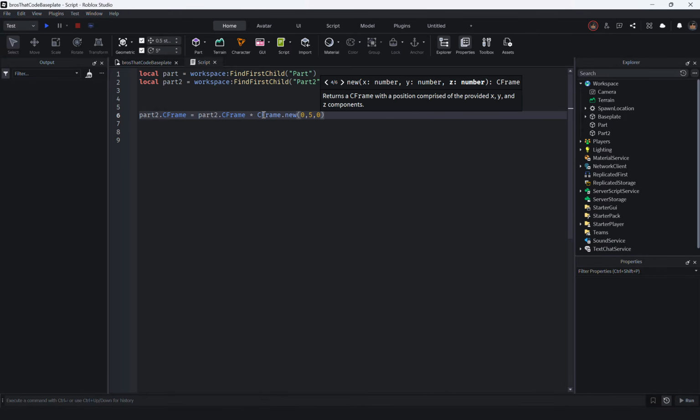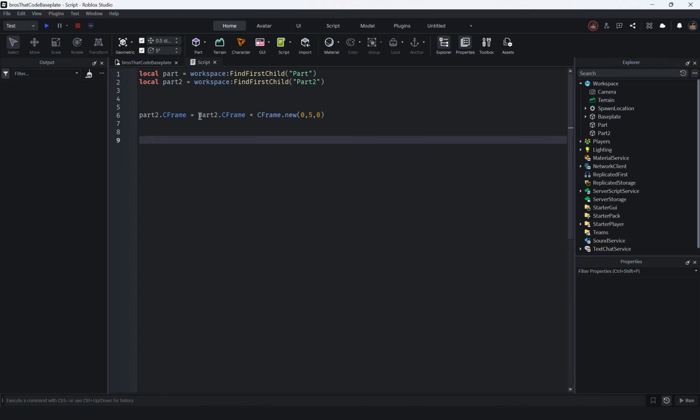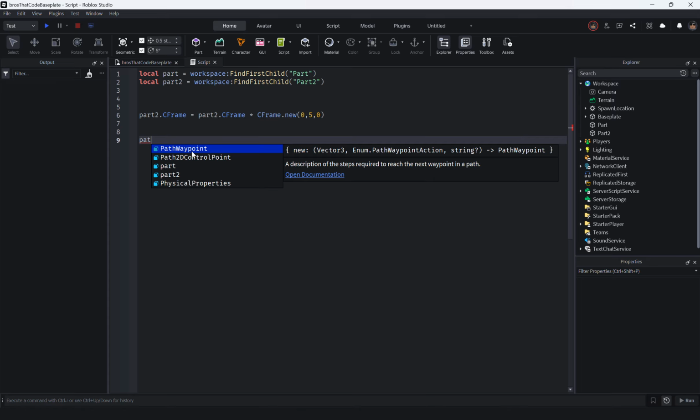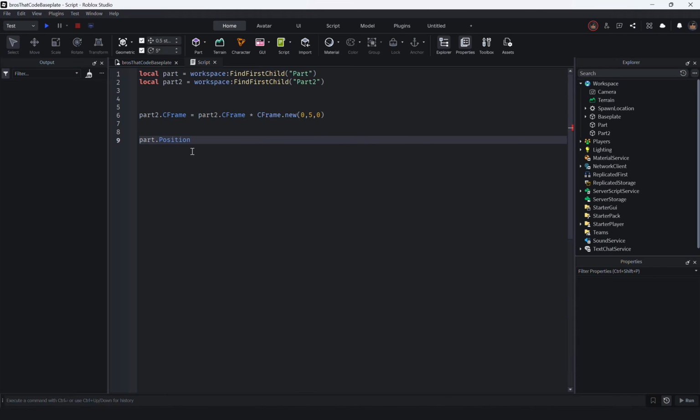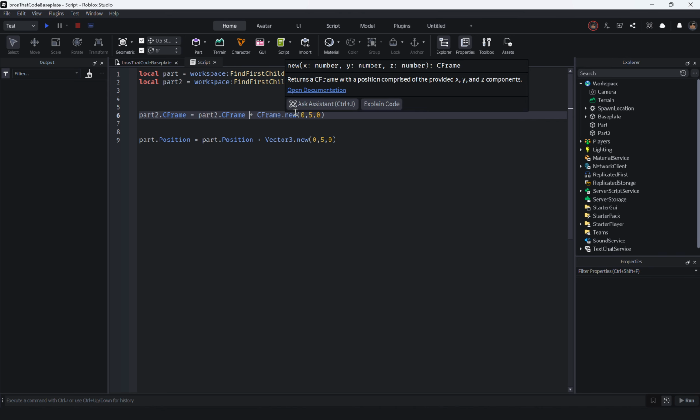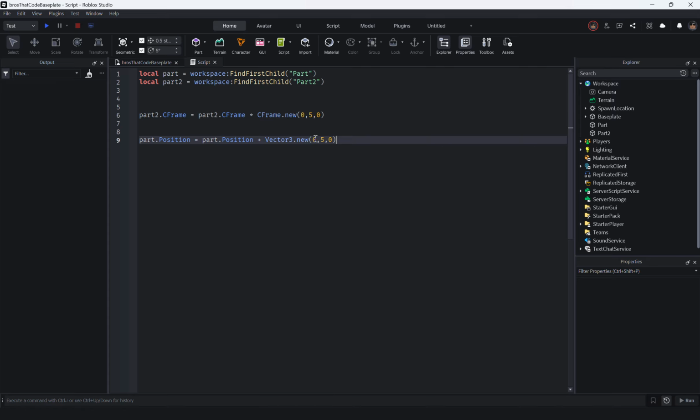And then we're just going to move it in the Y direction. This is the same as that Vector3. If we want to say part.Position is equal to part.Position plus Vector3.new(0, 5, 0), it's the same thing as this, except now you use a multiplication symbol. You'll more than likely use CFrame all the time as opposed to Vector3 because you can do a lot more with CFrame. But I'll show you this.